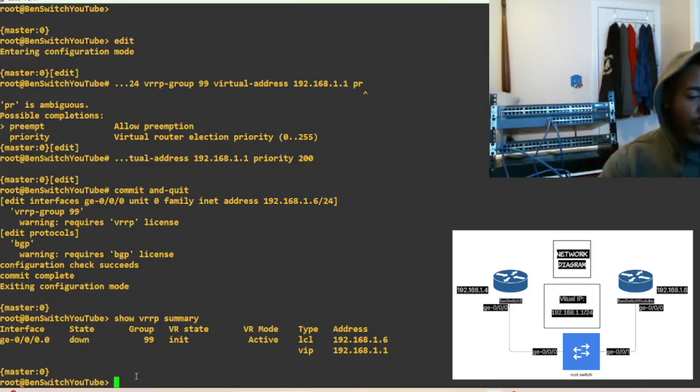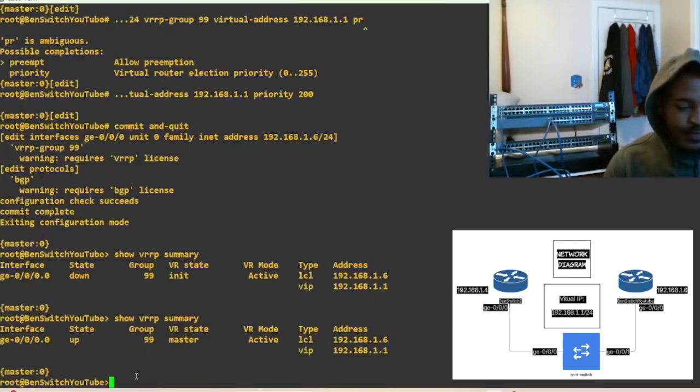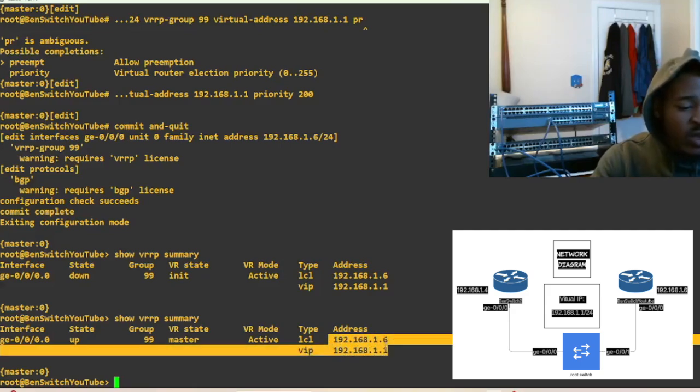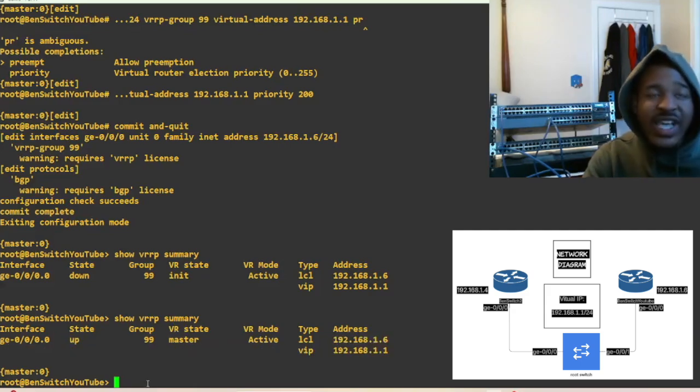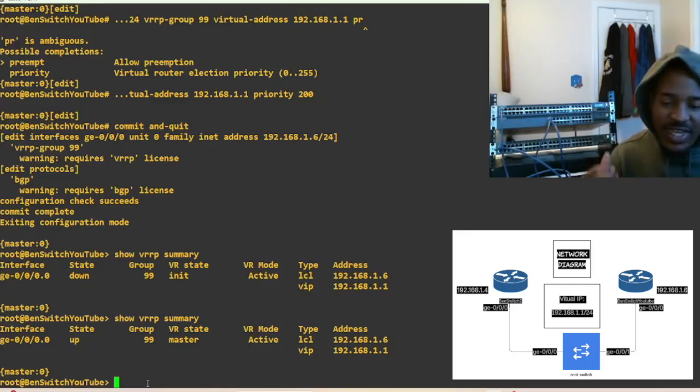Alright, so now let's rerun this command. Yep, so our bottom switch is our master. We can see the IP addresses over here. We can see that our interface is now up, and that's the reason how I knew that we didn't make the physical connections. I saw that.